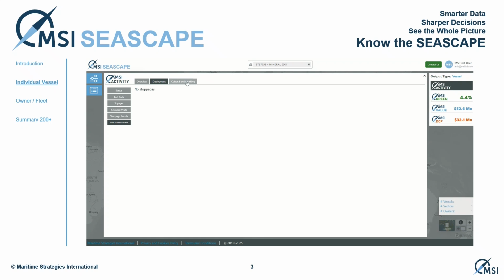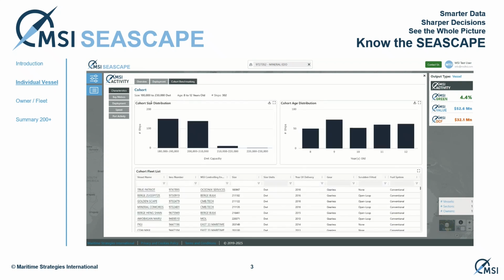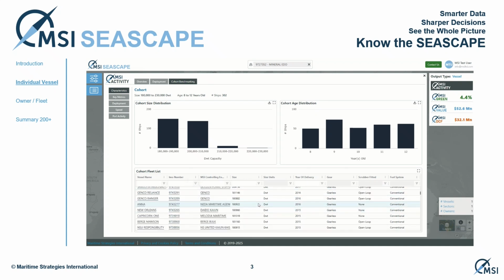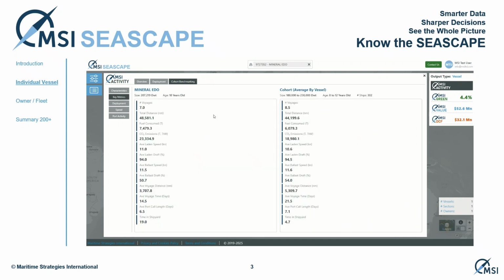Now MSI Horizon also runs analysis on cohort benchmarking. So first we have a cohort fleet selection, which puts together a list of similar ships by type, size and age, and these are the cohorts selected for this vessel. Again, this can all be exported into Excel. And then there's a comparison of the key metrics. So over that time period selected, how does this vessel compare against the cohort fleet?